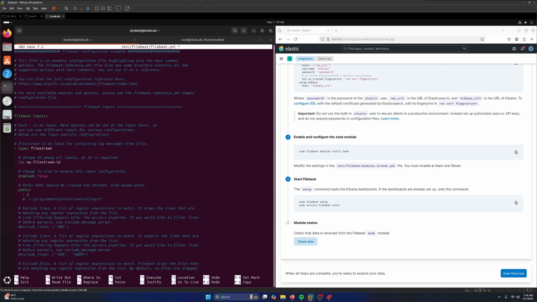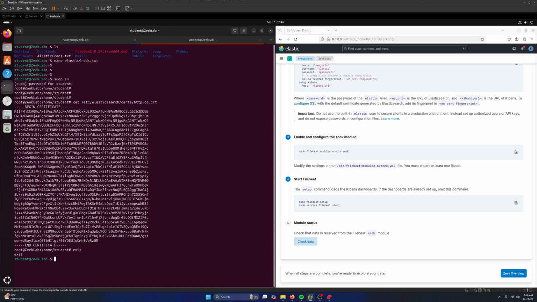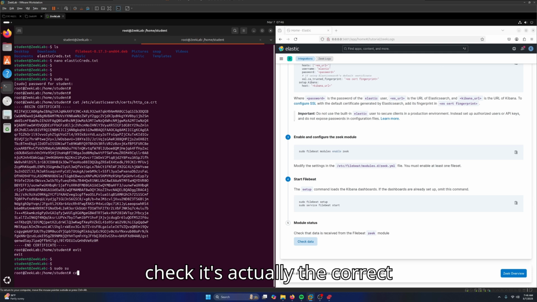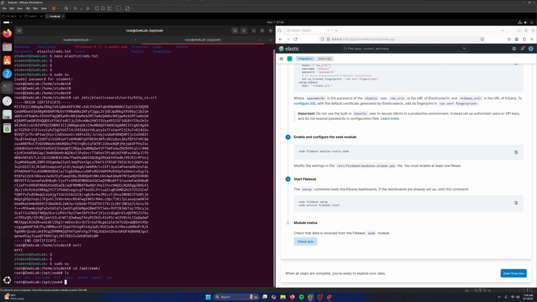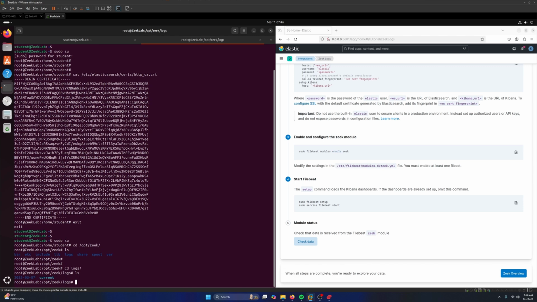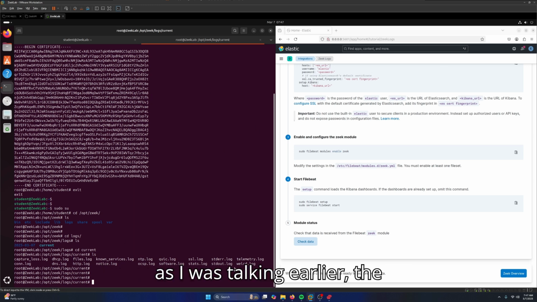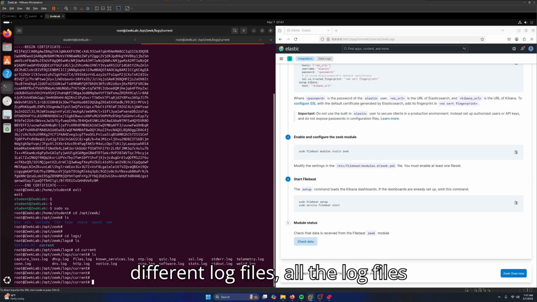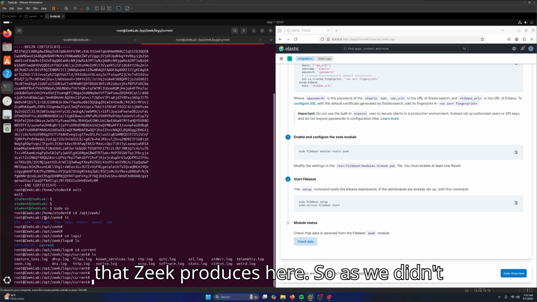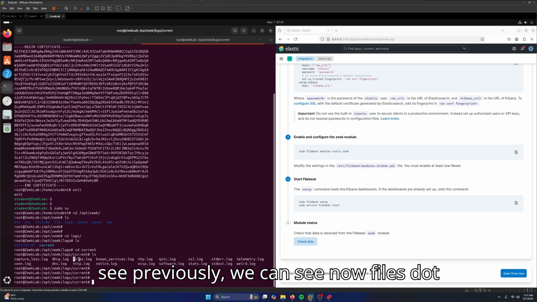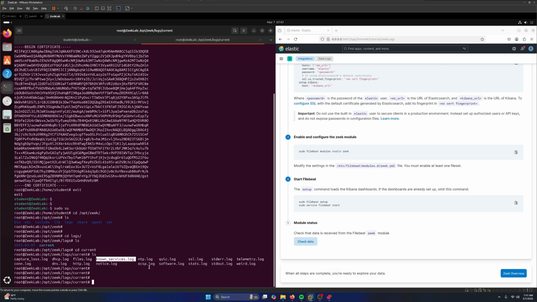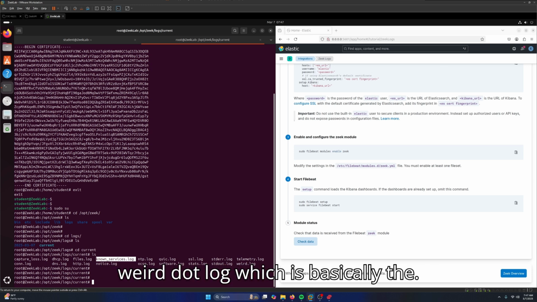So if I recall correctly, it was in, just to make sure, let's go ahead and check it's actually the correct one. Yeah, opt zeek logs current, and we can see all these logs. And as I was talking about earlier, the different log files, all the log files that Zeek produces. As we didn't see previously, we can see now files.log is there, known_services, ntp.log, ocsp, etc., and weird.log, which is basically the logs that Zeek deems anomalous.